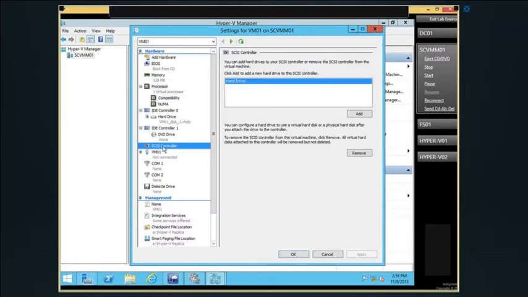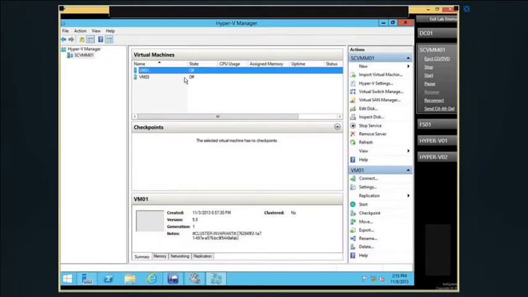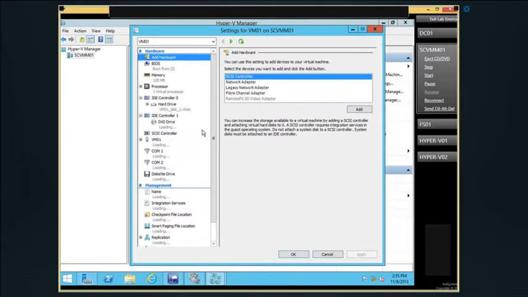Here's my SCSI controller. Just one thing that I could actually do: if this virtual machine was running, I could add in a virtual hard drive hot, right from within my Hyper-V Manager. So it gives me the ability to add additional storage very, very easily. Oops, I hit cancel instead of just moving past that. Let me go back into settings here real quick.